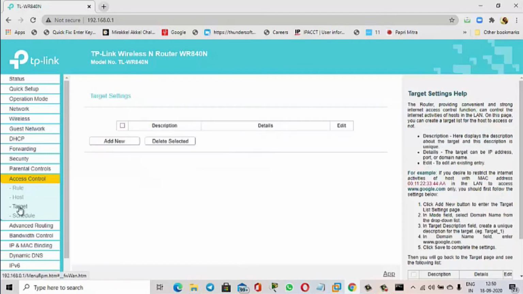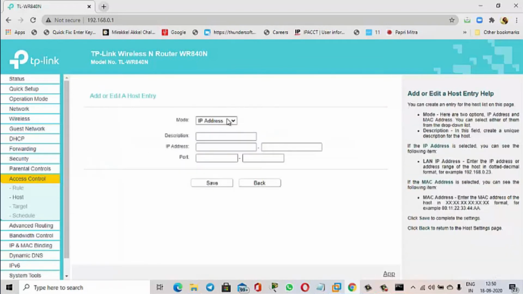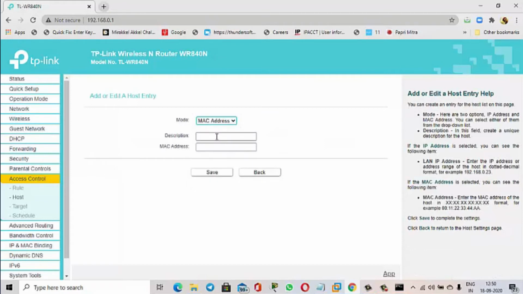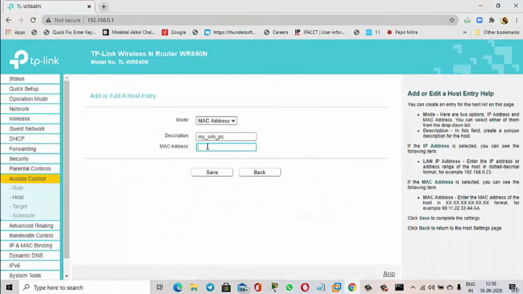Now you go to the host here, right? Now I will add my host. This is my PC, right? Create the host. Just click on the MAC address. Description: my Windows PC. This is my MAC address. I copied it from the router's DHCP table. So I just click on copy, and set the MAC address here.